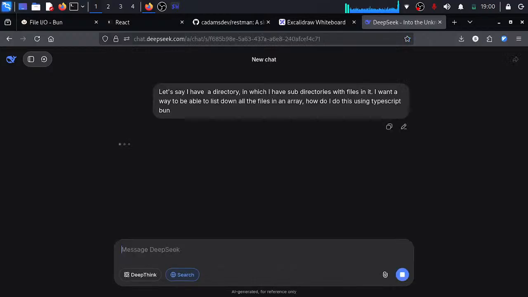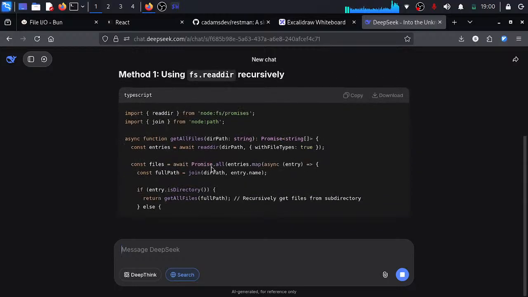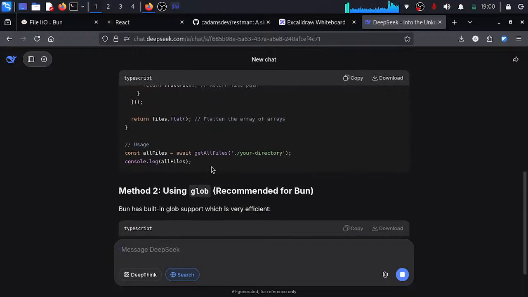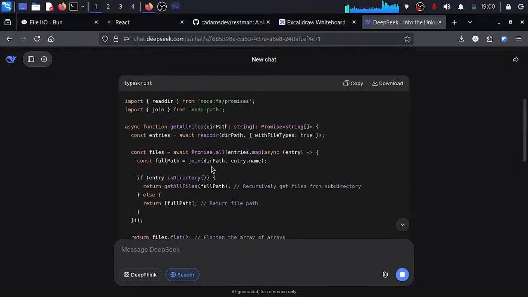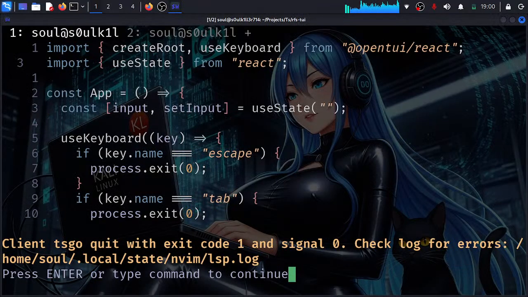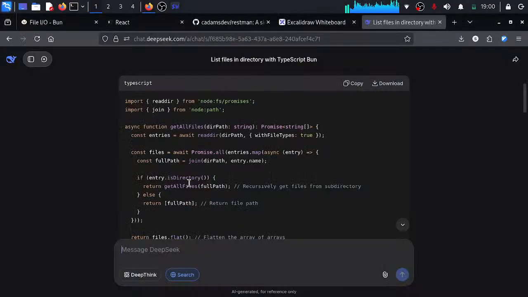Alright. Now that's the point. I have to strictly use Bun. Okay, so wow, it just gives you an async function getAllFiles. What it will do? readdir. Alright. Yeah, well, guess what? I'm gonna disable my LSP.